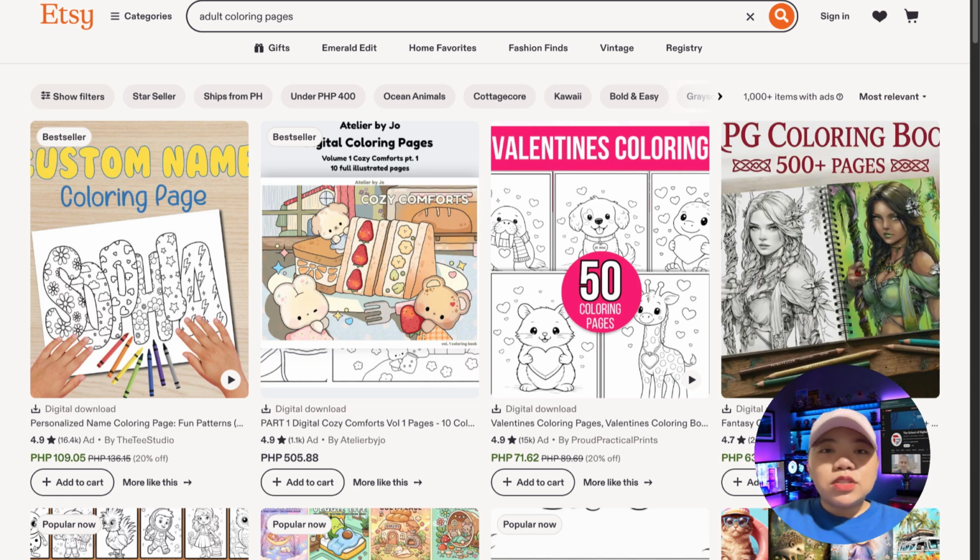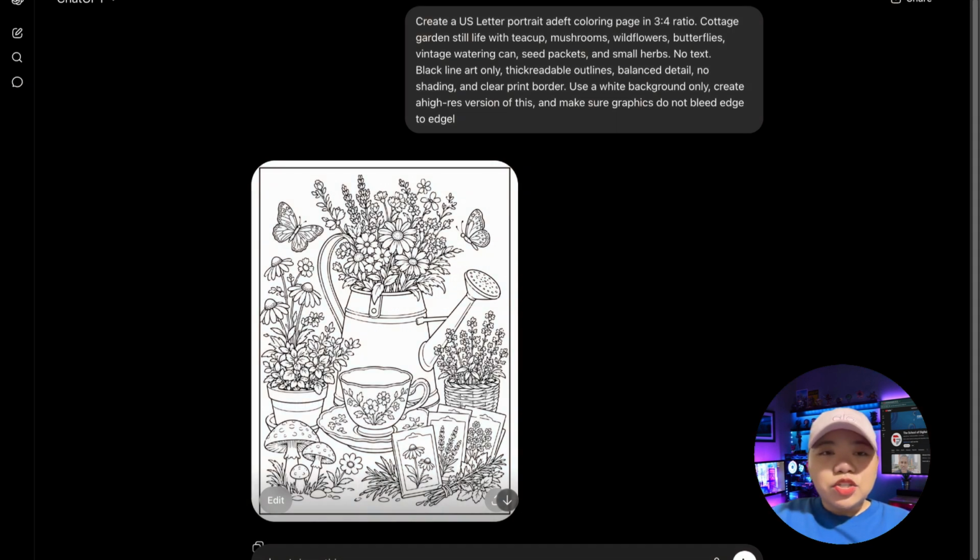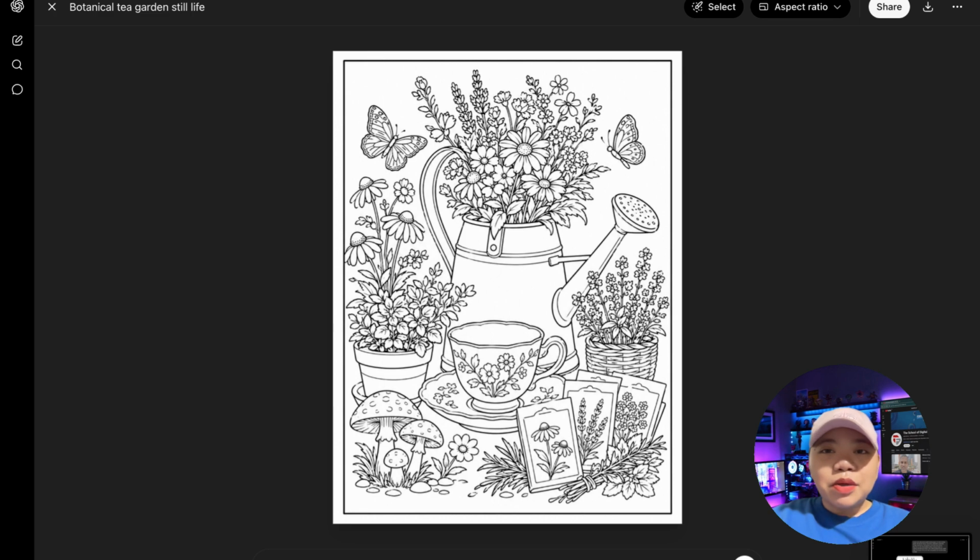Finally, let's create an adult coloring page. For this type of product, you can either choose a square format or a portrait layout depending on where you plan to sell it. If you're targeting platforms like Amazon KDP, make sure to follow the recommended dimensions. So, generate your coloring page in ChatGPT, then download the image and upload it into Canva.